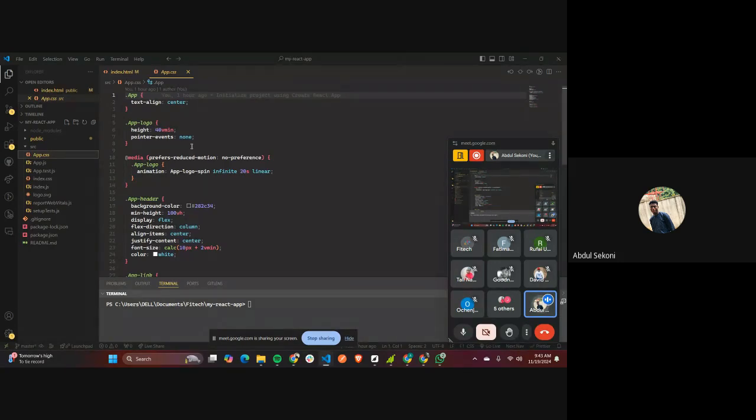Do you want to use CSS, or do you want to use a library, which is a famous one called Tailwind? We're going to walk through all of that.